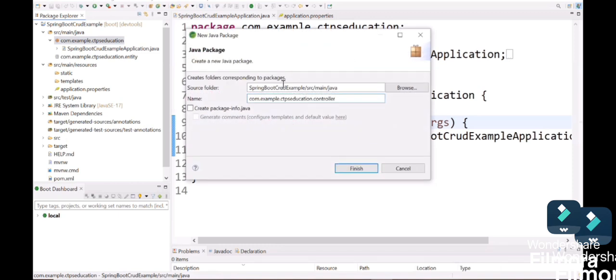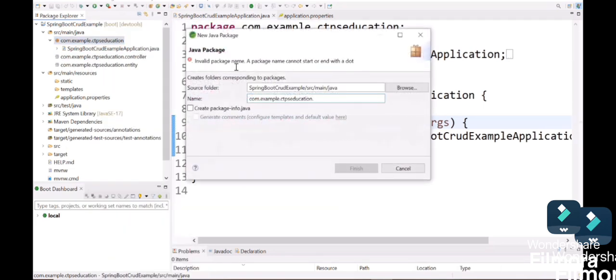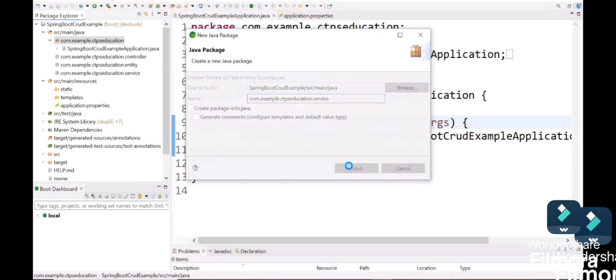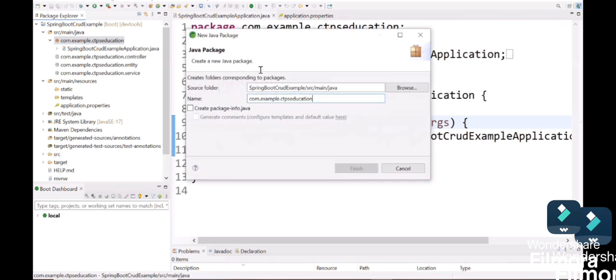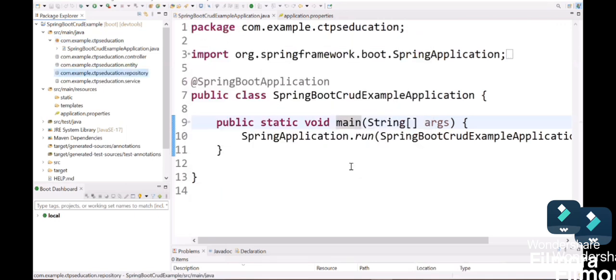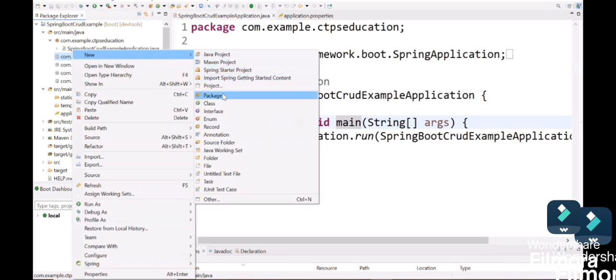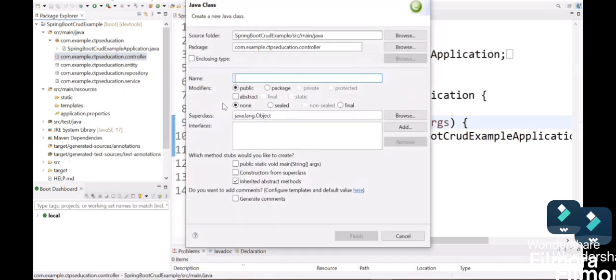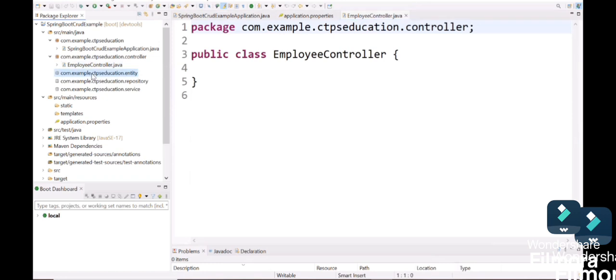Controller, then service, repository. So first all the packages are created. Now we can create the classes. So first the controller class. So clicking on new class, EmployeeController, finish. Okay, likewise we can create the remaining classes.